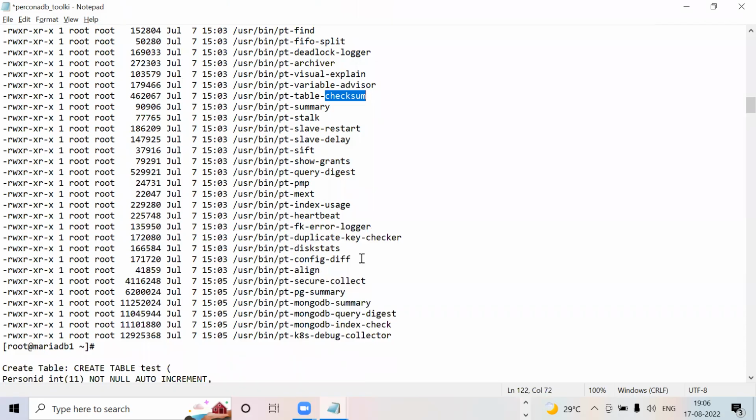Let it be. We'll see a few of the things. If you see this, PostgreSQL summary is there, MongoDB summary is there, MongoDB query digest is there. So don't think all are for MySQL. Percona is a third-party company. They built a few utilities for MySQL and a few utilities for other databases as well.